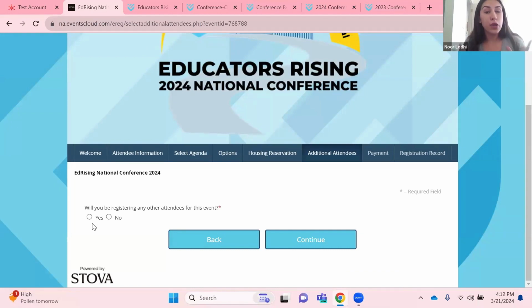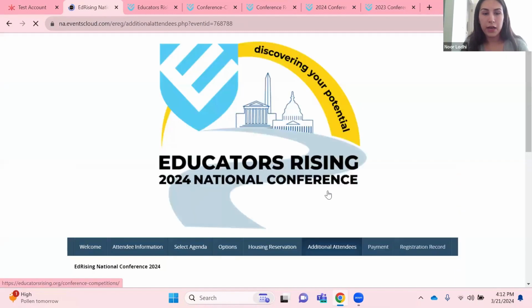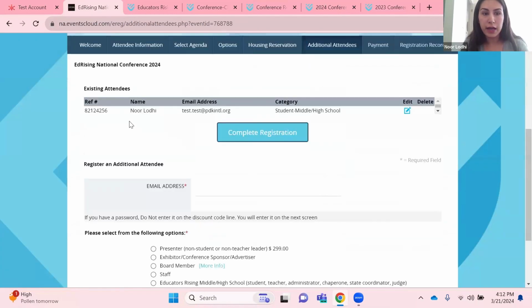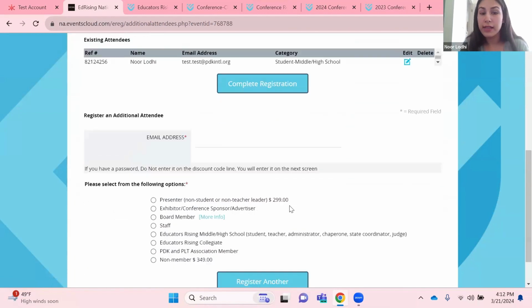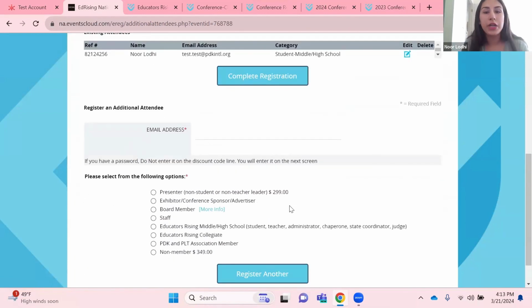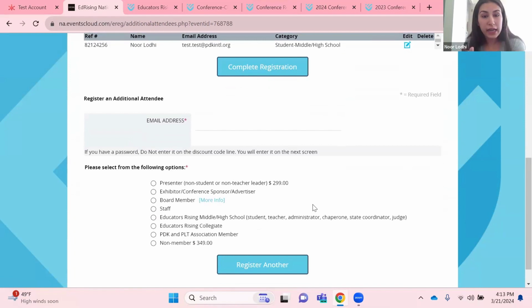And that can save a lot of manual work on our team's end by just selecting yes. And if you hit continue, you'll see that your registration at the top is done, but then you can proceed to duplicate the process for your students. So that is how you can make a group registration. And once you complete it, you will have one itemized invoice containing everyone.